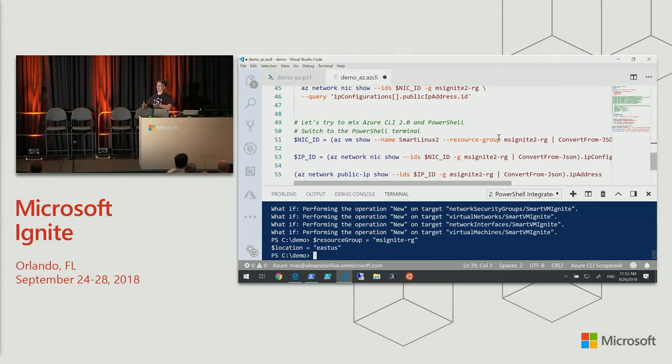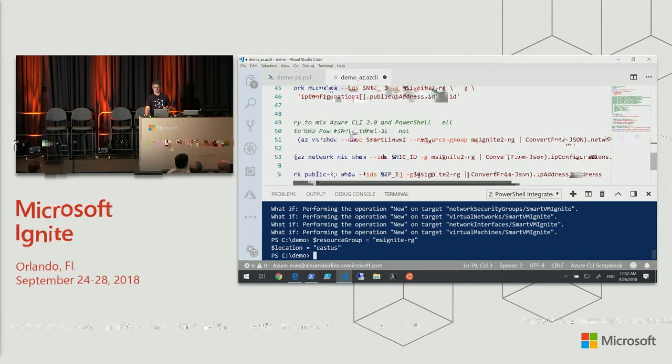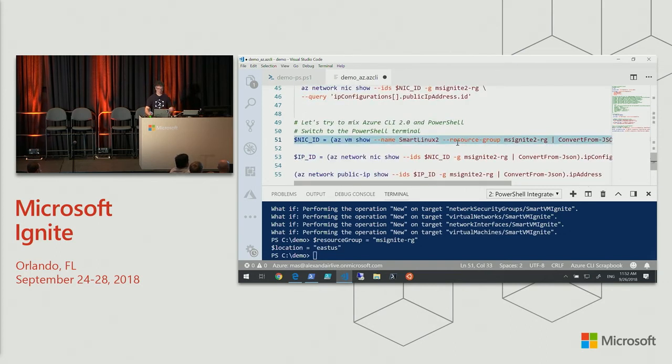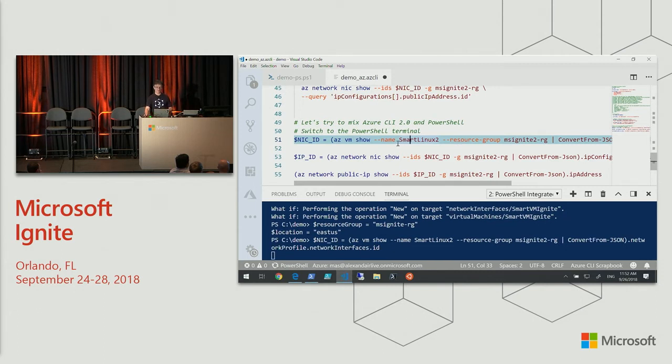You can get the JSON string from Azure CLI, convert that to a PowerShell object, and then continue processing that through PowerShell. Isn't that cool? You just combine two different tools, and you are, again, on familiar terrain when you can use the PowerShell knowledge, for example. So here, if I want to get the NIC ID, I will run an Azure CLI command, pipe that to JSON, then continue with the PowerShell syntax to get information about the properties and things.